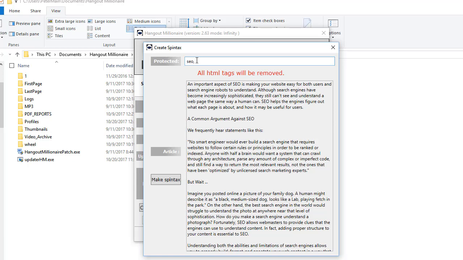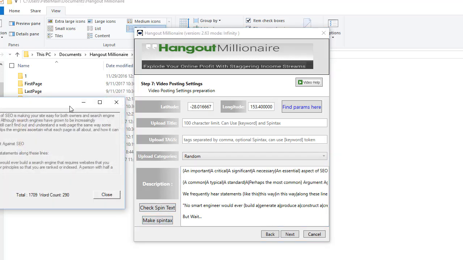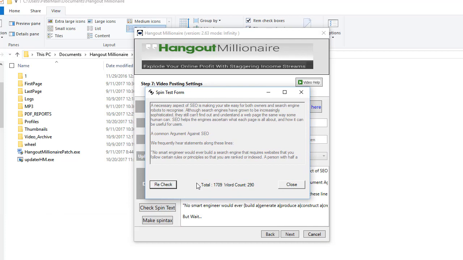So that would be SEO, search engine market. So you just go through your article content and find the words that you don't want to change, put them up here, and then they will be protected. Then you click on Make Syntax. What that does, it sends this content to our syntax engine on our server and then places it straight in here just like that. So now you check your syntax and that will bring up this window which shows you the word count and character count.